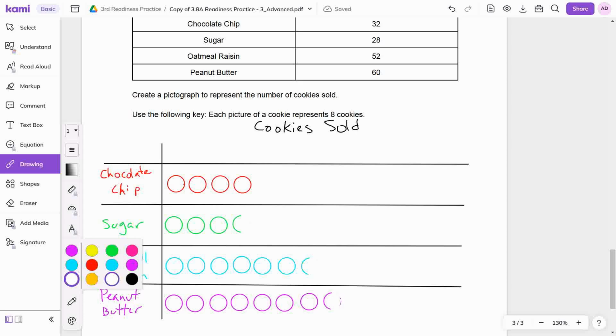There's my half circle. So I only had one row, that very first one, chocolate chip, that actually had just full circles. The rest is going to be just full circles with a half circle, and so we're always going to be thinking about that half circle.